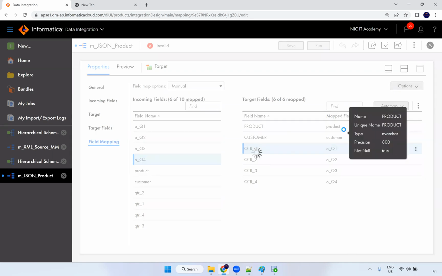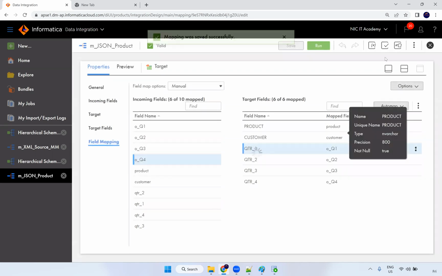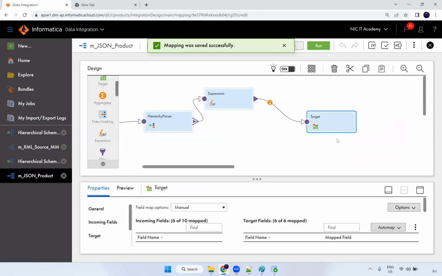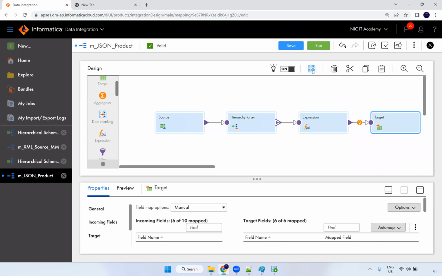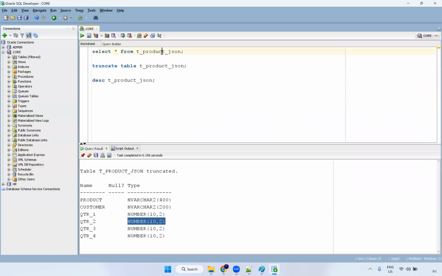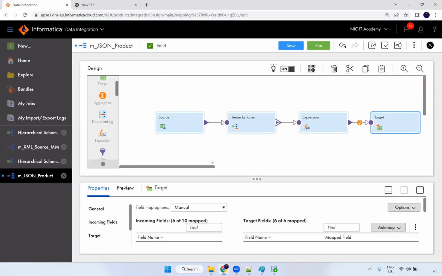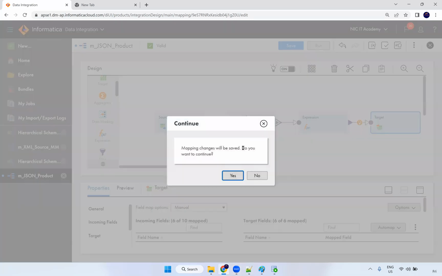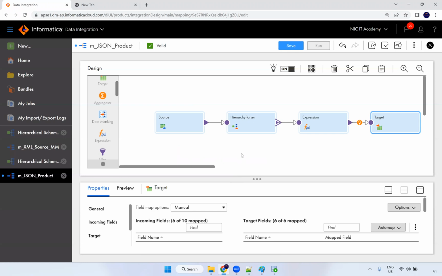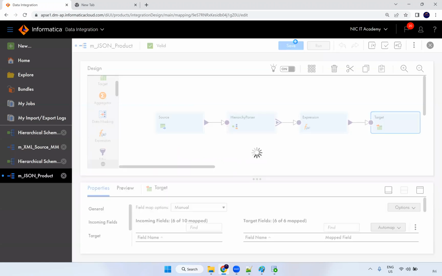Control S. And it's valid, right? I'm going to run this. If you want to arrange it, you can click on this and it will arrange all. As of now, there is no data in the table. I'm going to read the data from this file and load it. Click on save and then run.